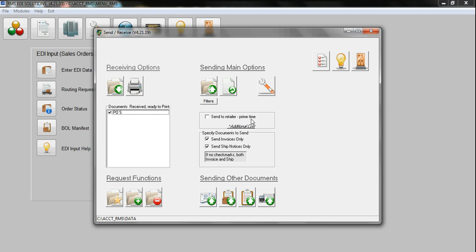Send to retailer prime time. If you want the retailer to get the 856 ASN or 810 invoice right away, within approximately an hour, you would check that box. Otherwise, everything goes in an overnight batch.